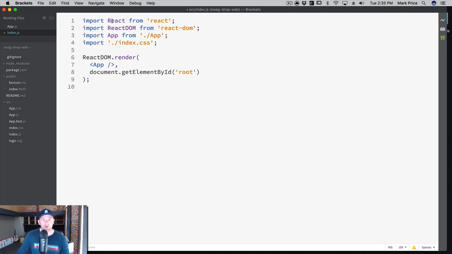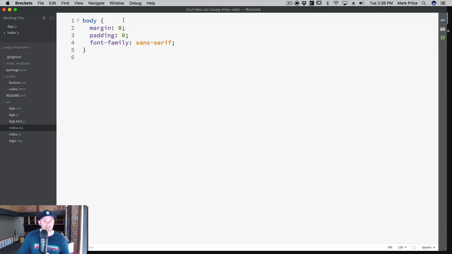So we're importing an NPM module called React, and then ReactDOM. We're importing the App, which is the actual code file, that module, that component for the main page. And then we're also importing the CSS, index.css, which has some CSS set for the body, okay?